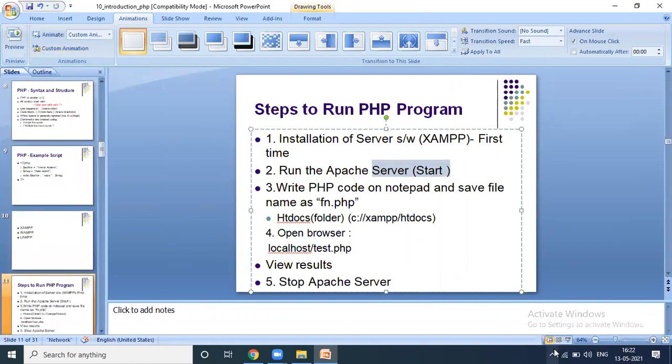Where is it available? After installation, you will get an icon like this, the XAMPP controller. So click on that, and you will get a dashboard.